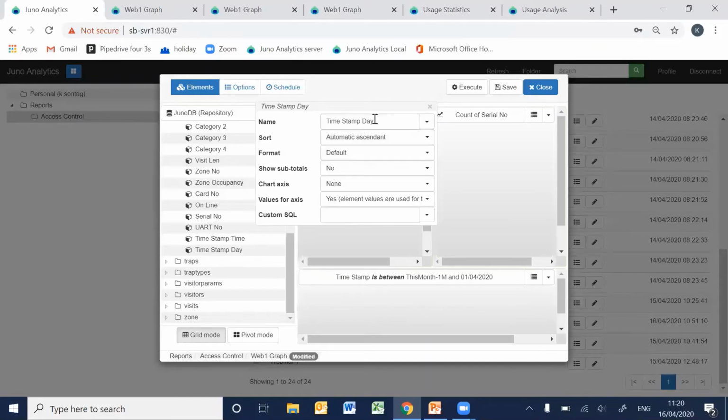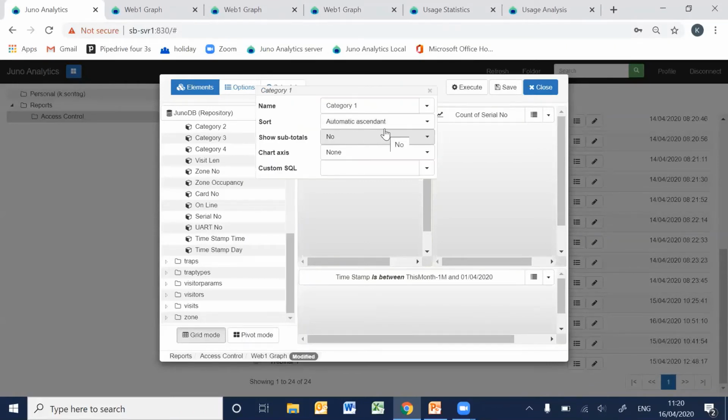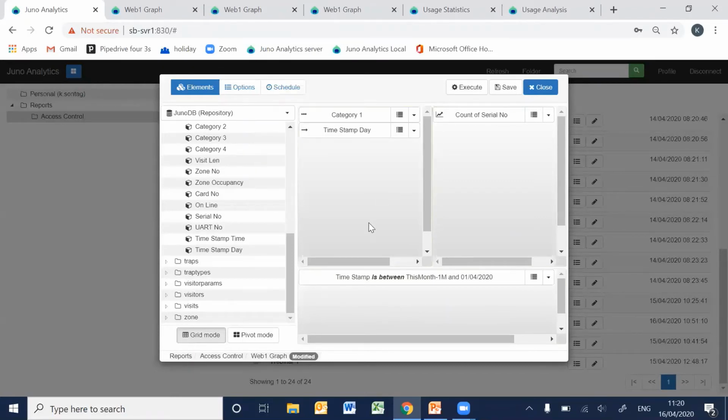We're also going to choose our timestamp day as our axis, of course, because we want the x-axis to be the date. And if we just do that, then our graph will actually just show us a single line and it will show a full occupancy for each day. But we actually want to split it down by category 1. So what we do is we set the chart axis on category 1, we set that to splitter as well.